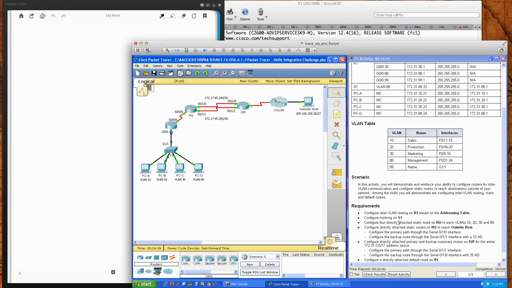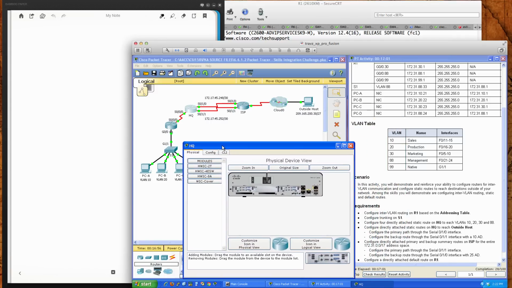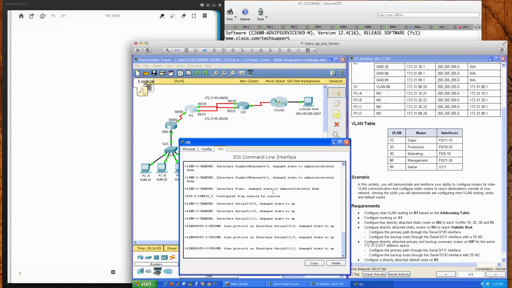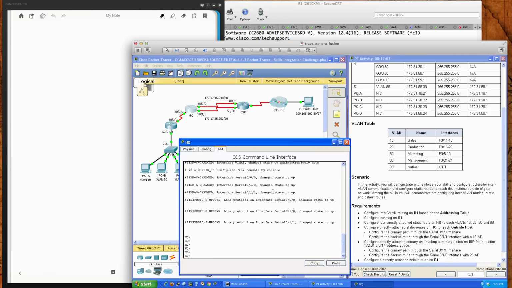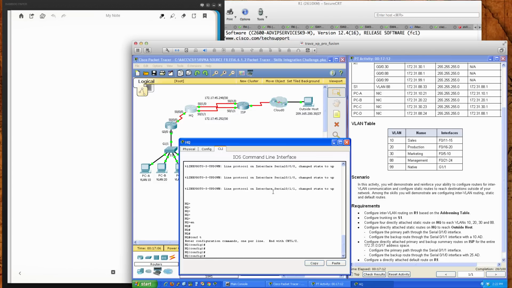Now it says configure 4 directly attached static routes on HQ to each of the VLANs 10, 20, 30, and 88. All right, so directly attached means we're going to be indicating the outgoing interface on the router on which we're configuring those static routes we're being asked to configure. All right, so let's walk through that here on router HQ. So from user exec to privilege exec into global config mode. And now that I'm here, I want to do 4 directly attached static routes.